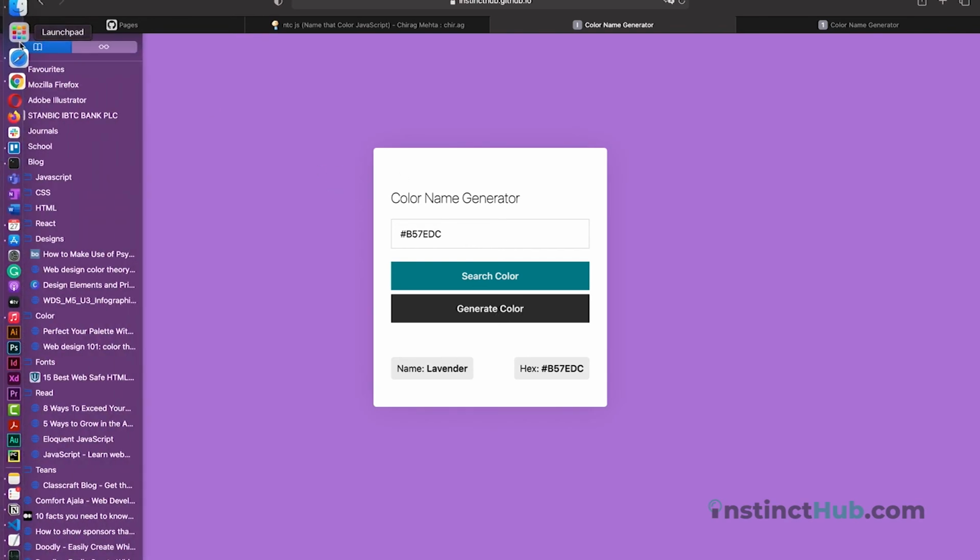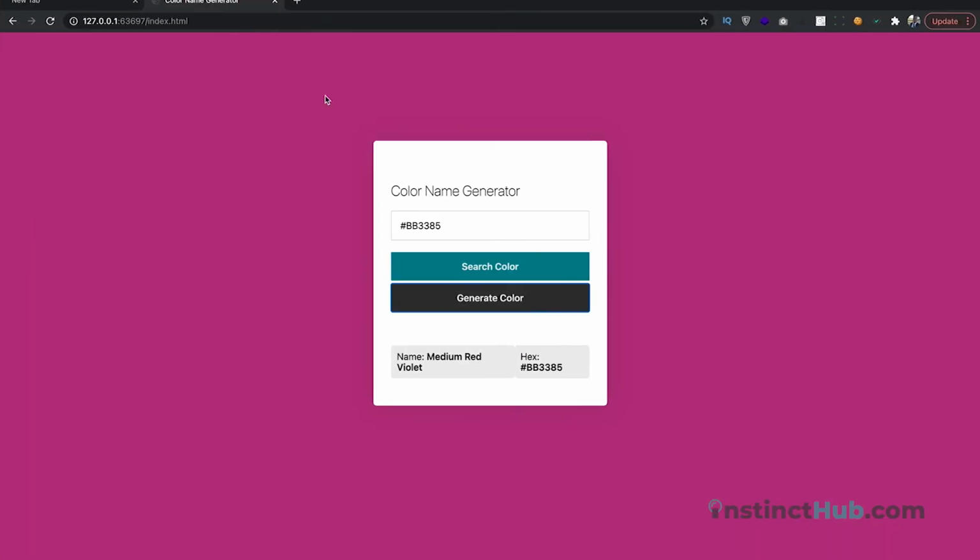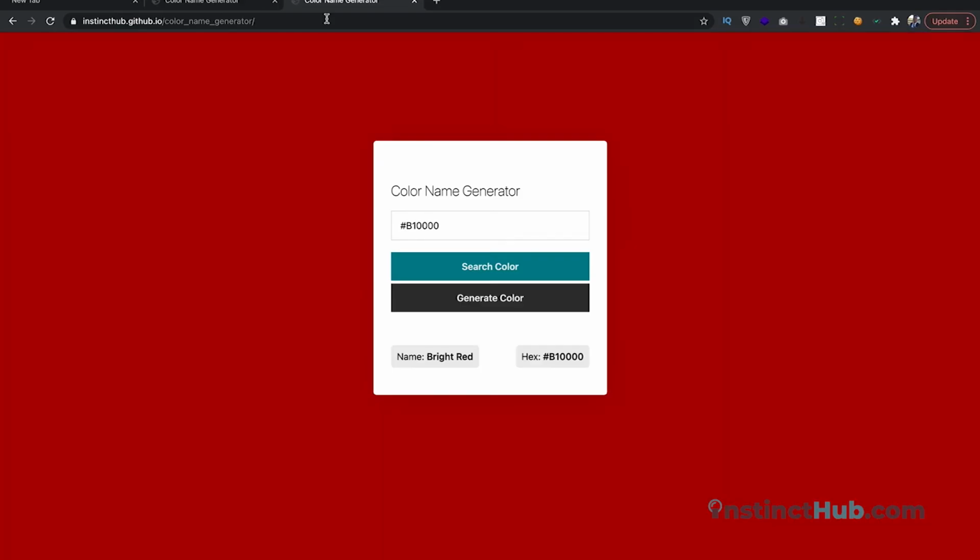All right, if I check another browser, let's check Google Chrome with our new link, and here you have it. So you can even try it out. Just visit instinctup.github.io, then color name generator, and you'll be able to see this.